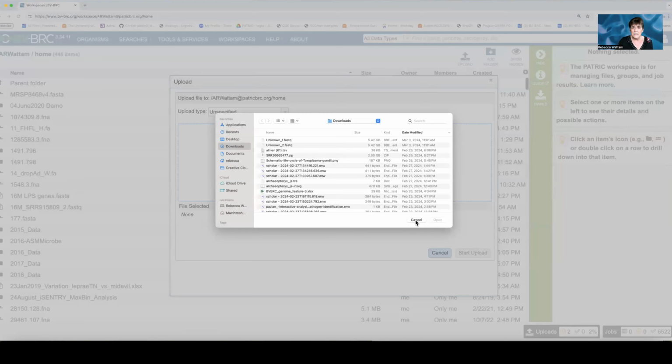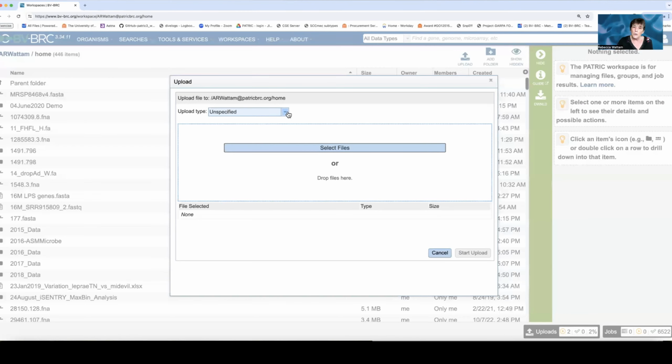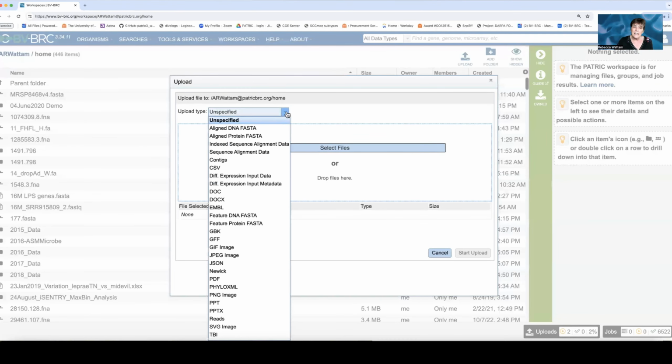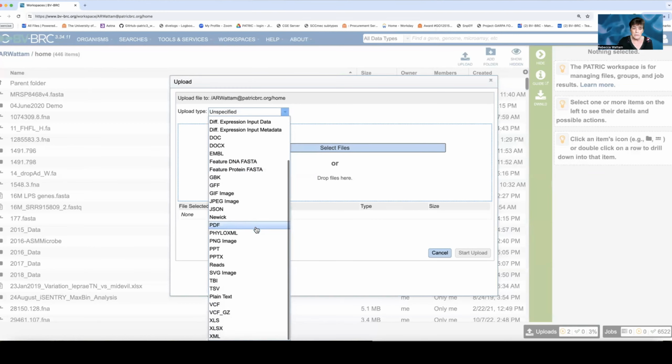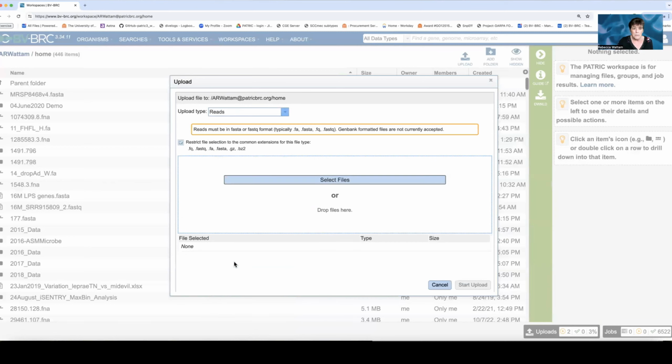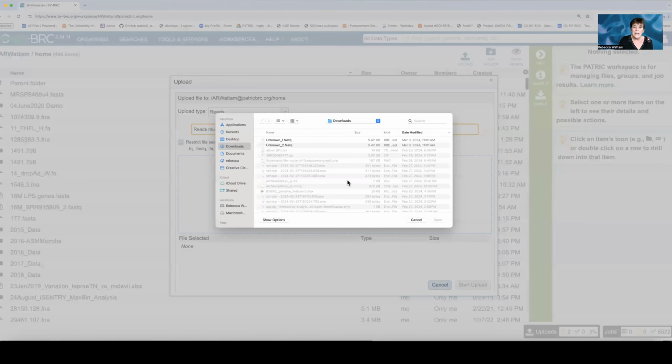So I'm going to cancel this, and I could go in here and click on the down arrow, and this is all the tags that you could use on this. We want it to be read files, and then it pops up the message that the read files must be in this, and I select that, and now I can see only those. So that's an important thing for you to recognize.